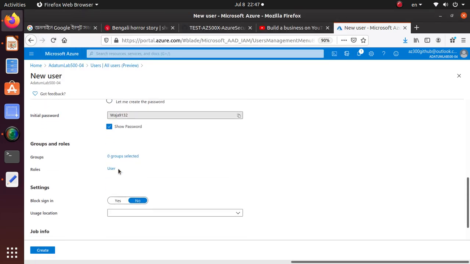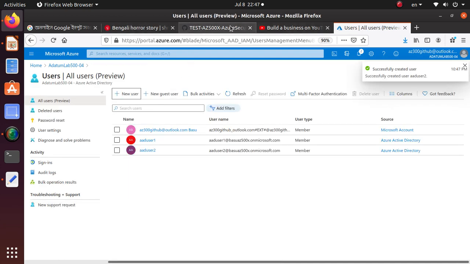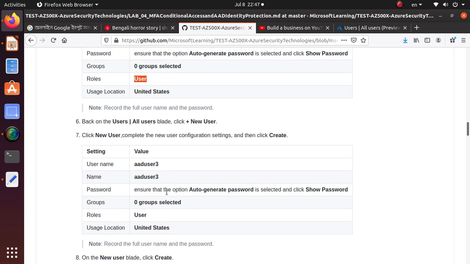We have that no groups, user, usage location. We're going to say United States. That's the only other thing that we needed to do, and that's about it. Just hit create, and we should have another user, and we got it.